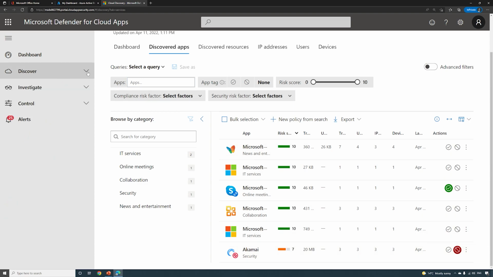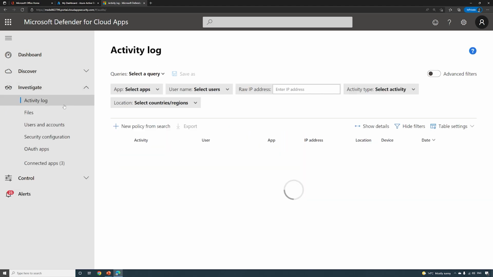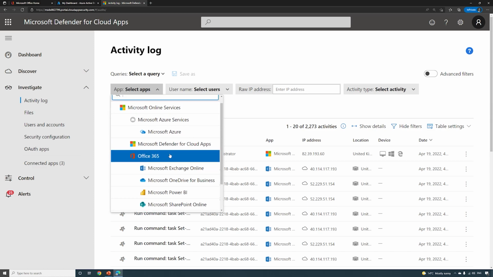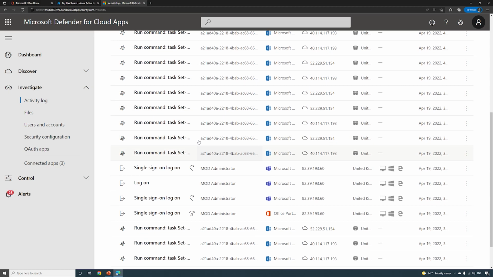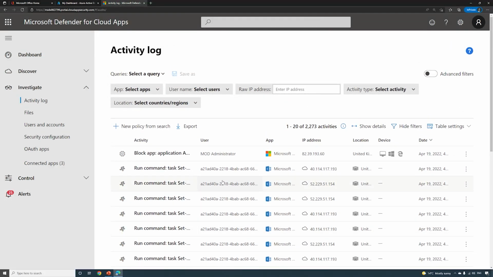The next part will be actually looking at and investigating the activity in our cloud apps, and that's found here under the Investigate tab. So the first thing we're going to get is an all-up activity log. So for my environment here, this is mainly Microsoft stuff. I've not got any third-party apps connected. You can see here, if I go to app, it's just Microsoft stuff here. And it's giving me all the logs from these apps, commands being run, logons, single sign-on, that kind of thing.